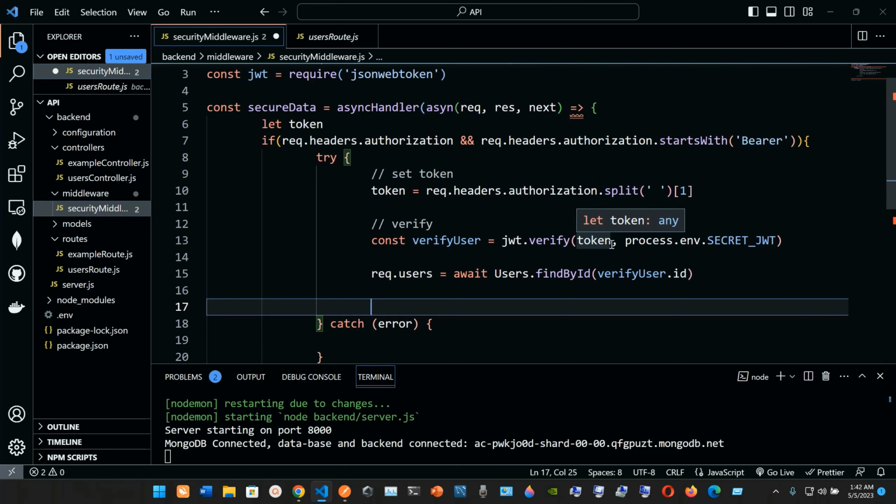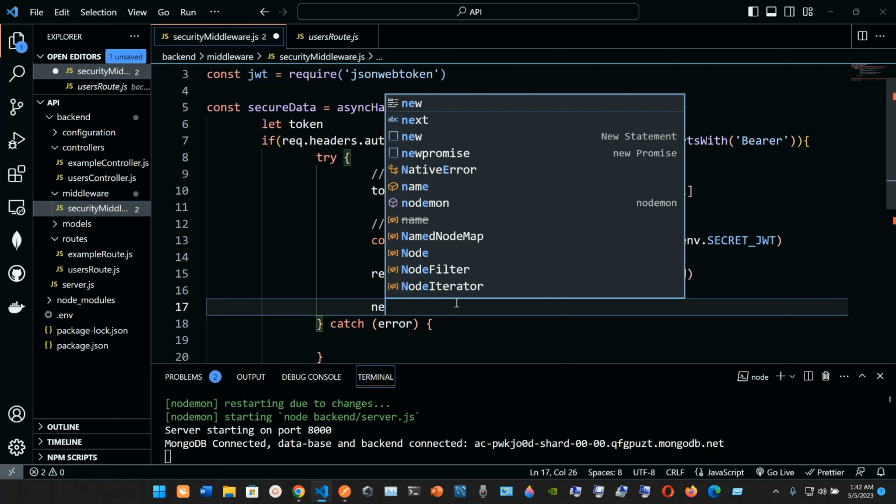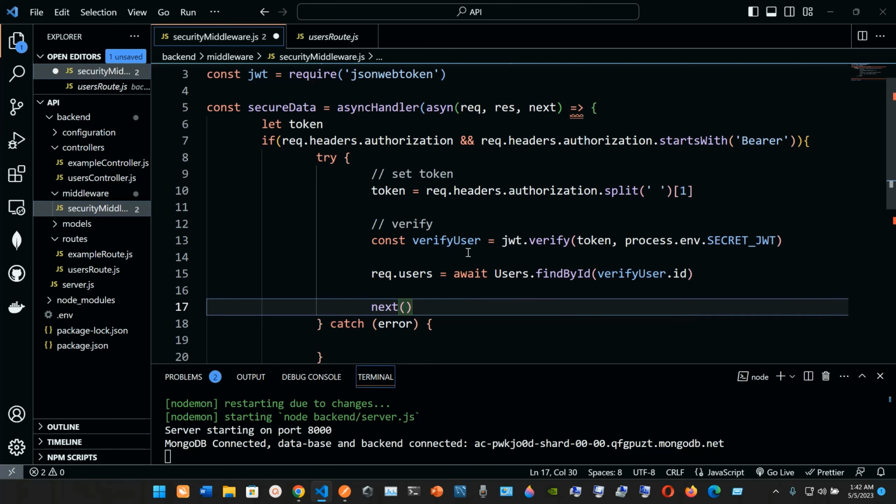Okay, once we do that, we are going to use the user's model. We're going to await the user's model and find it by the ID, using this verify variable, since we already verified that it has the token and the secret key. Now we're going to use the ID, and this user with the ID, we're going to set it to request.users. And finally we're going to call the next piece of middleware. So next.